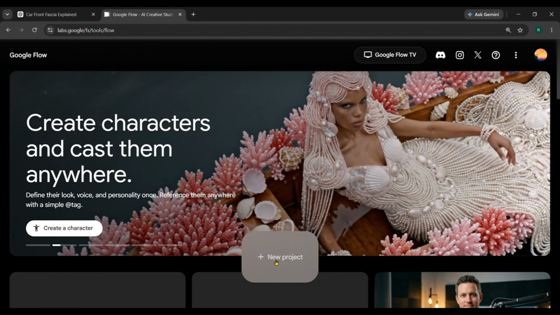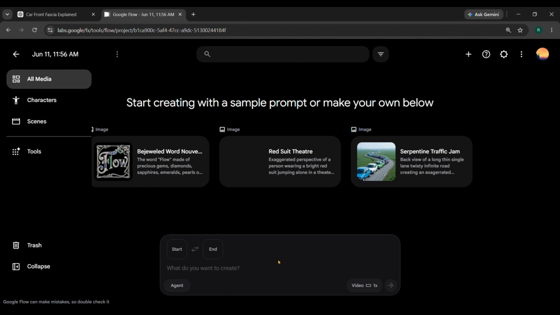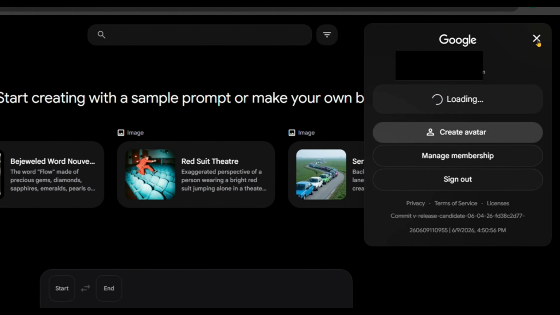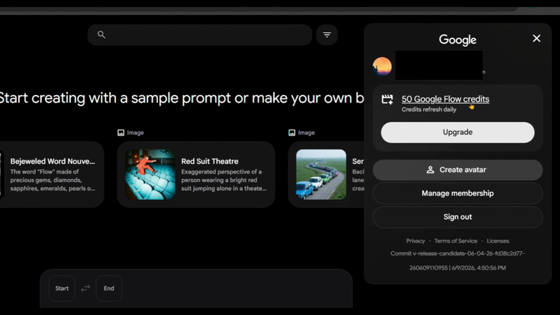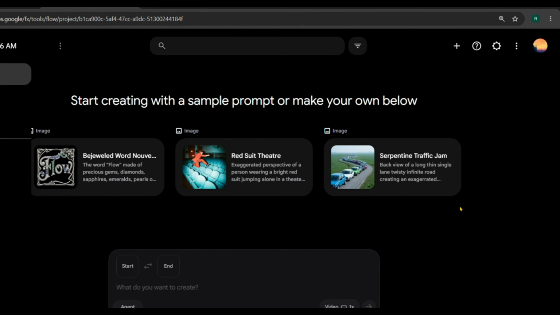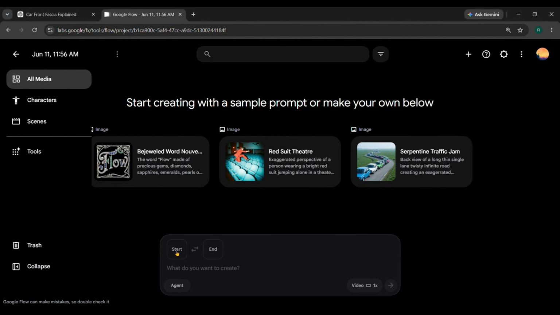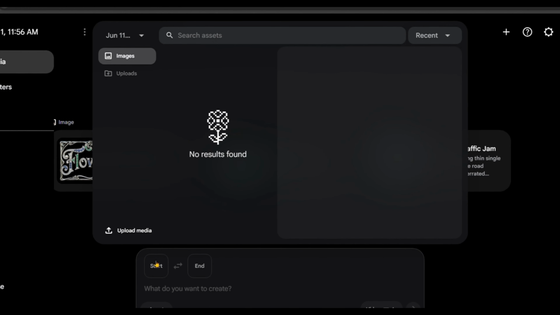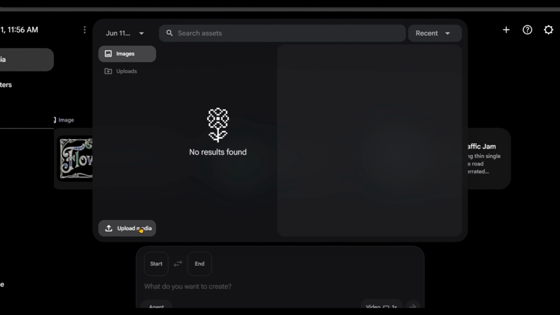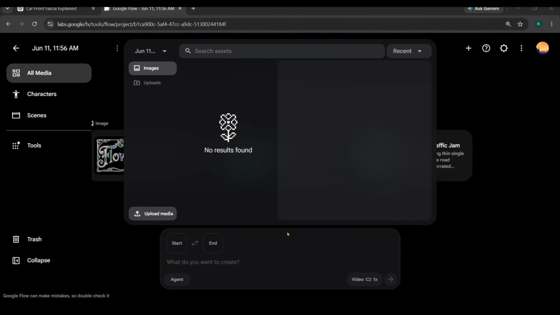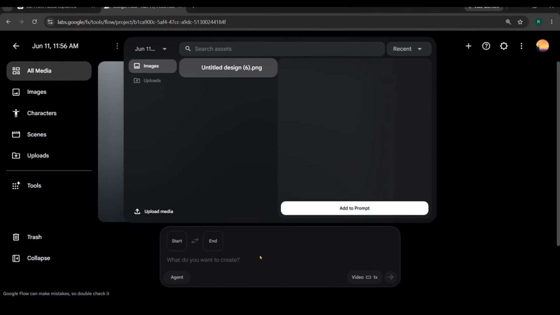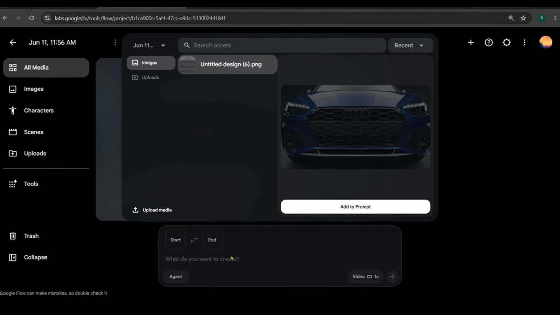Go to Flow and create a new project. I'm using a free account, which gives me 50 credits per day. Since we're using the Veo Lite model, we can generate up to 5 videos per day for free. Now, click Start, then select Upload Media and upload the front-facing image of the car that you prepared earlier. I've already uploaded the image.